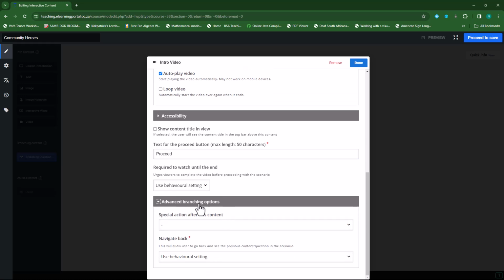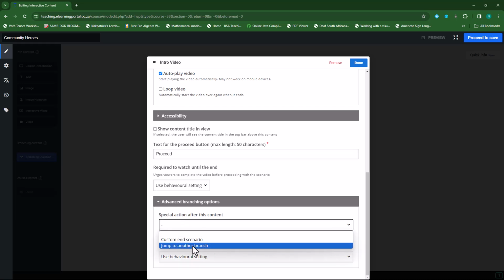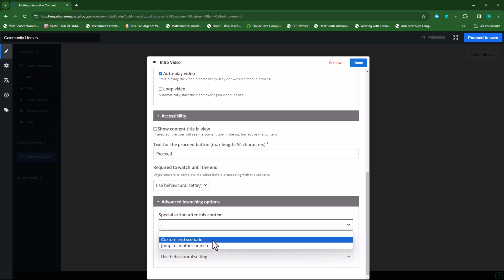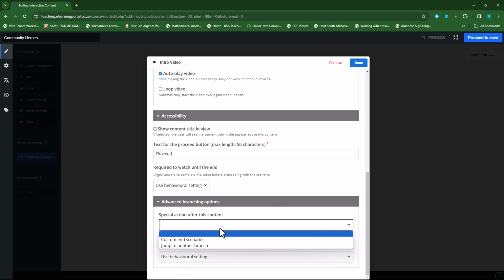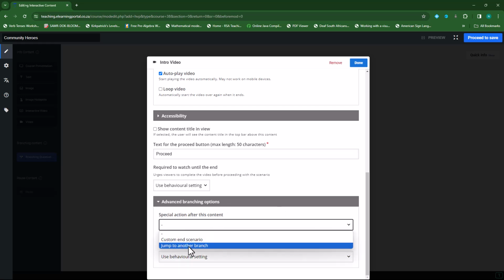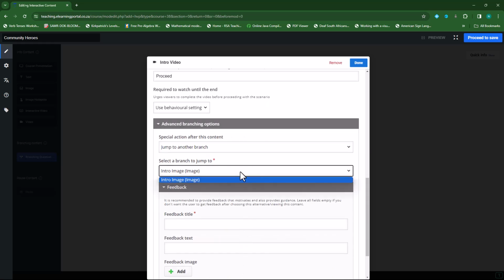advanced branching options, I can now select where they want to go. So I can select jump to another branch or custom end scenario. Okay, but I'll leave that for now. I'll come back to it later. For now, I'll just say jump to another branch, and now I need to specify which branch. So that's why I said I'll leave this as is.